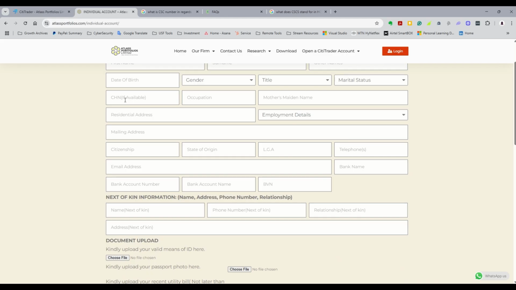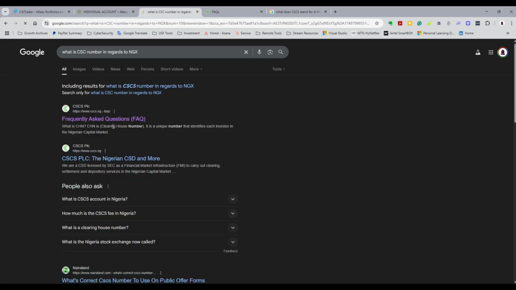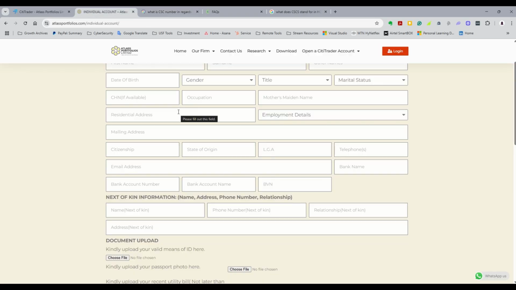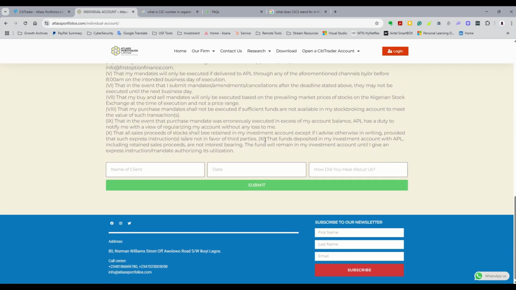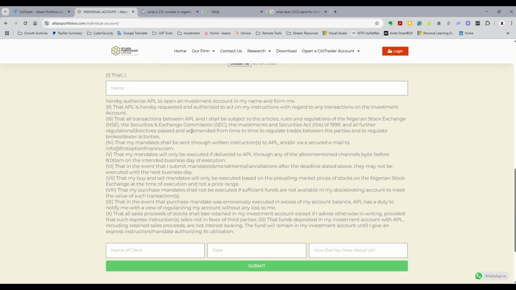If you have a CHN, you remember CHN stands for, what's that CHN again? Sorry, Clearinghouse number. You remember I mentioned it earlier. If you have that, you can easily put that in here. If you don't have it, that's fine. It will do that automatically for you. So you put in every information detail here, and then you click on submit.